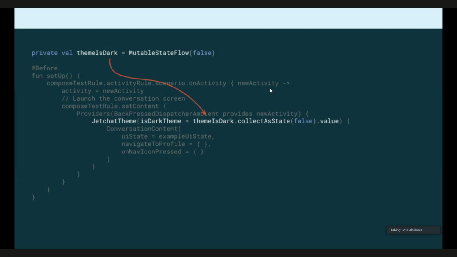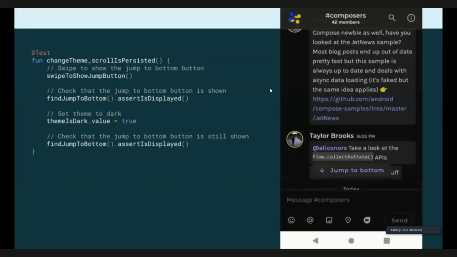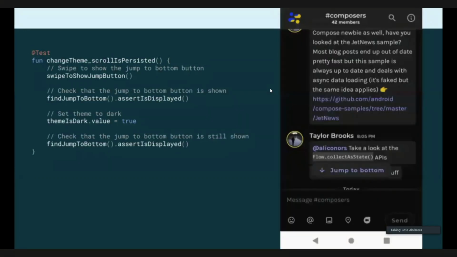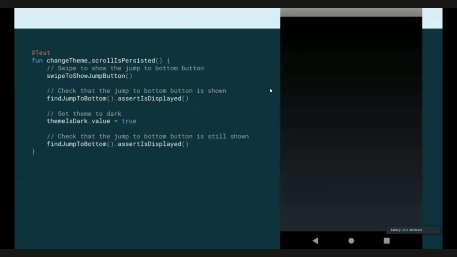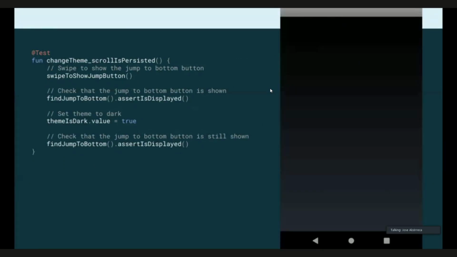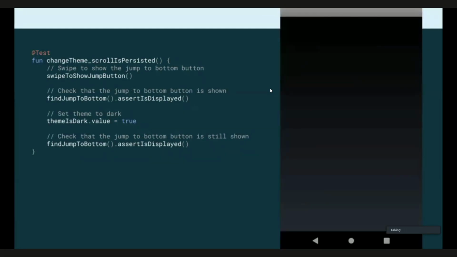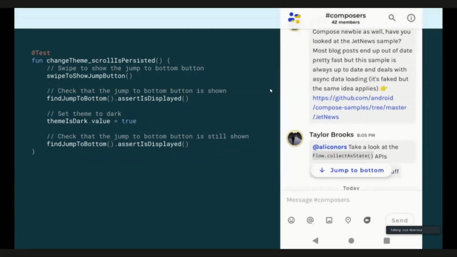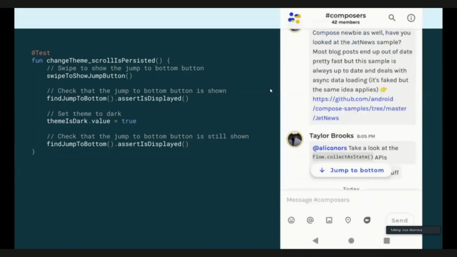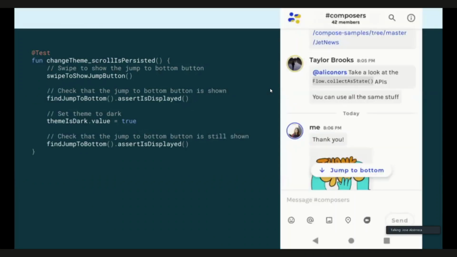Now, because the theme is reading a state, we can trigger a recomposition simply by mutating it anywhere in the test. For example, in this test, we swipe the messages log to show the jump to bottom button, which is that one. The scroll position should be remembered across recomposition. So that's exactly what we're testing here. We can assert that first the button is displayed, then change the value of the property to switch everything to a dark theme, and then assert again that it's still there. That means that the scroll wasn't reset.